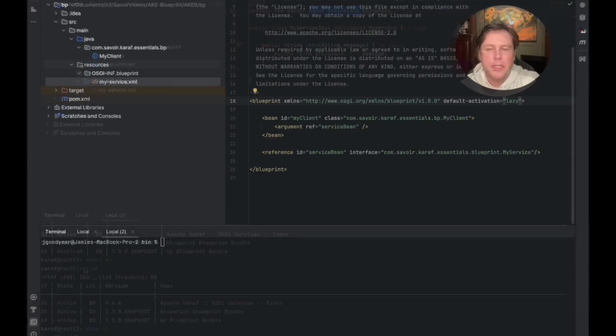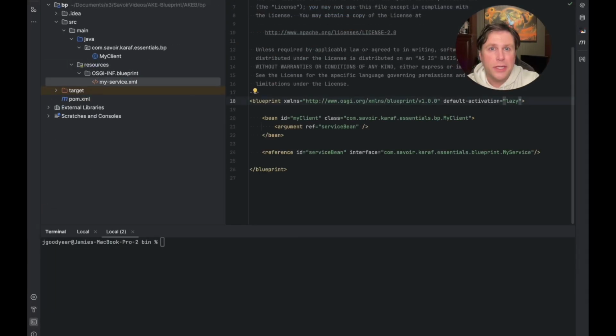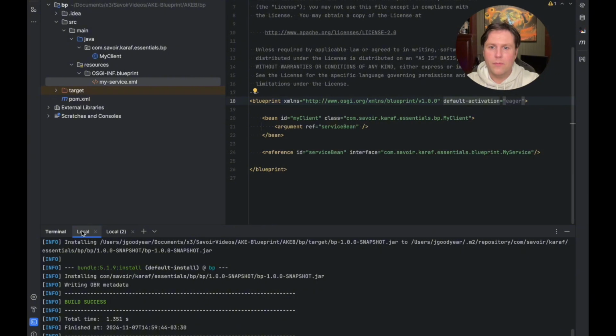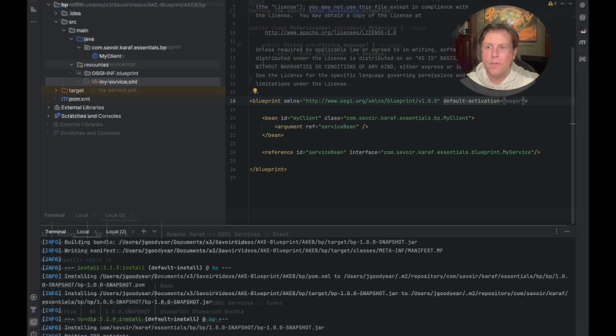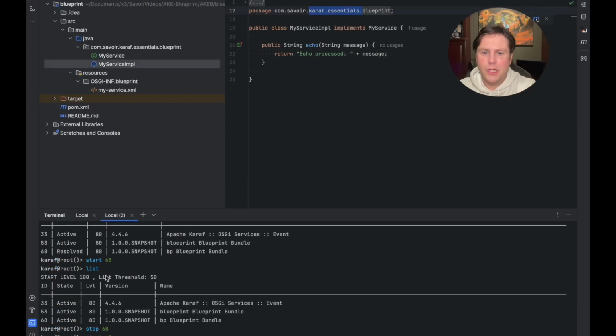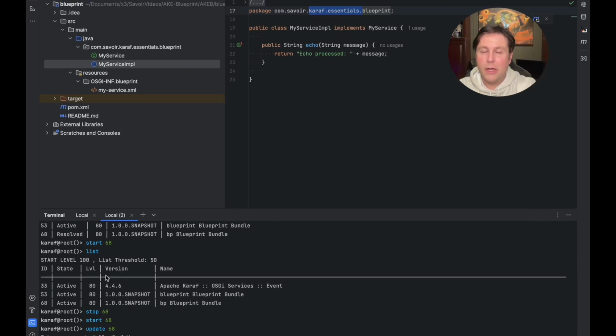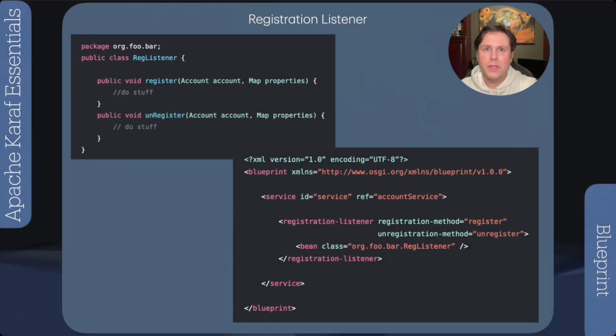What ended up happening was that in the client, the activation was set to lazy. The client side will only load when someone requires it. Since the only one requiring it is itself, we're going to have to set this over to eager. So let's set this to eager and rebuild this part. I'm going to switch back over to our other terminal and do an update on that last bundle. And now we see that the hello world gets picked up and processed and passed along. Let's head back to our slides.